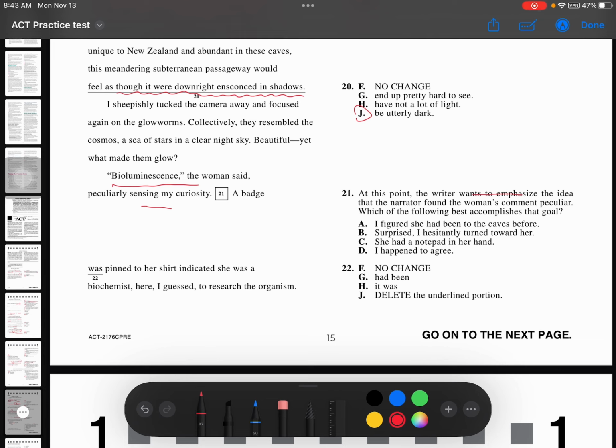I figured she had been in the caves before. That doesn't really relate to peculiarity. Surprised, I hesitantly approached her. Yeah, that sounds like something you do if you thought something was peculiar. She had a notebook. No. I happen to agree. No, it's a B.